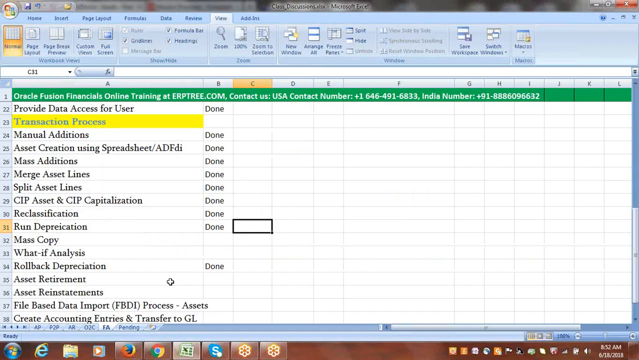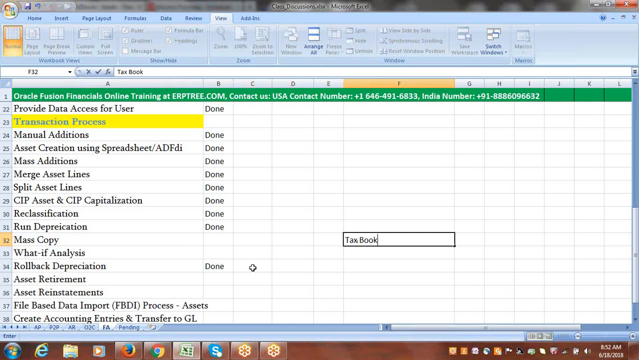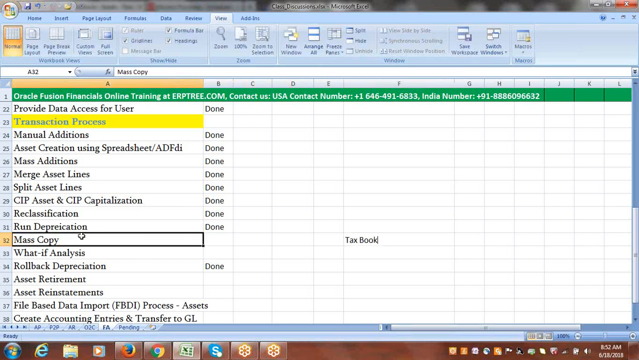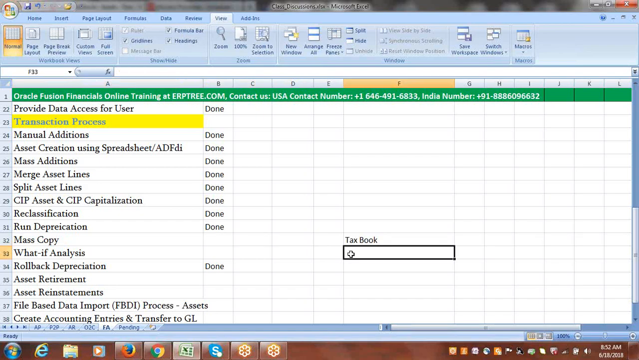Fine. Now we'll look at mass copy functionality. We know it's all about copying assets from corporate book to tax book. So for that we have to create the tax book, and in the corporate book the assets belong to certain categories. Those categories also we have to create in the tax book. The same categories we have to associate with the tax book. Total we have two categories, but in one category we have only one asset. Remaining assets we have in the first category.